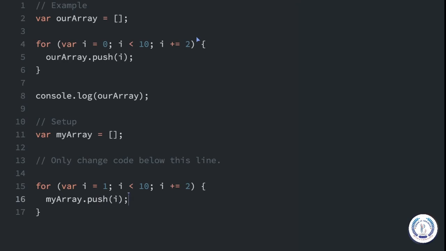So let's log this out and see if we did it right. console.log(myArray), and I'll run that. 1, 3, 5, 7, 9. It worked.